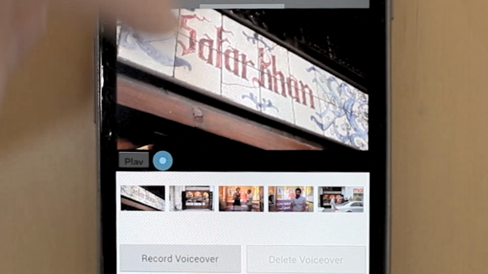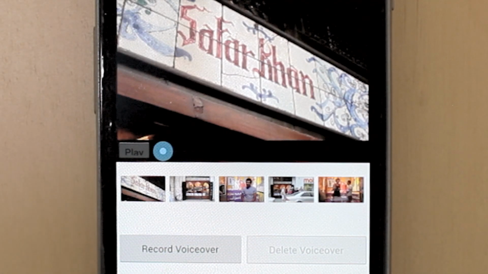Changing the order of clips is a breeze. Maybe we think this shot will go better at the end. We can just drag and drop it in the clip order, and it's good to go.